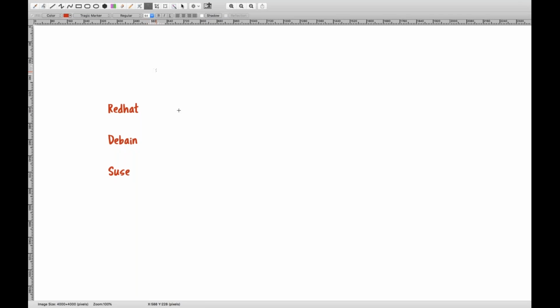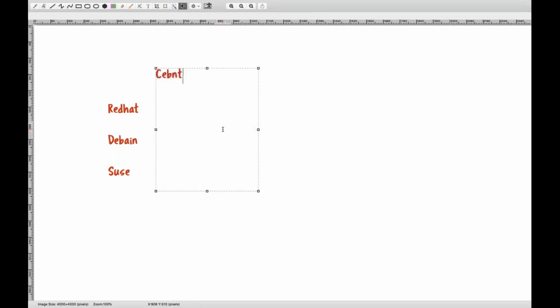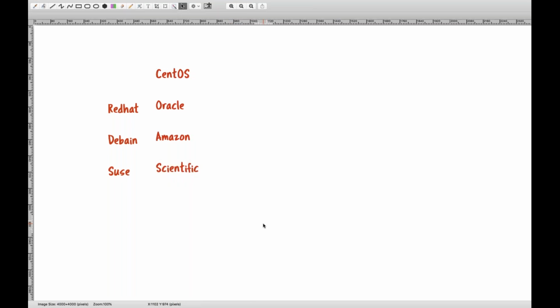Who does that? You have CentOS as an organization, Oracle as an organization, Amazon as a cloud vendor, and also Scientific Linux. There are different vendors who took this Red Hat code and released it as a copy of the Red Hat OS under a different name. People do this.